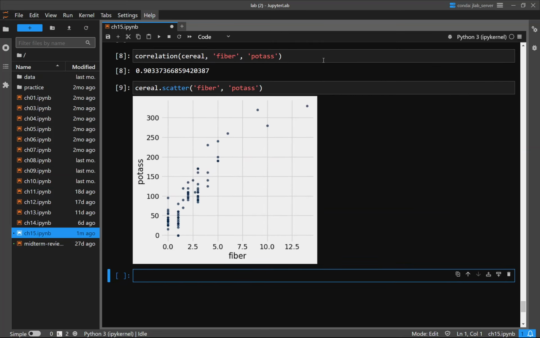Impressive. Cereal scatter, fiber, potassium. Amazing. So it looks like the more fiber you have, the more potassium, and vice versa. No clue why that's true. But I don't know if these are outliers up here, because I can kind of see more of a curve towards the top. You see that? So maybe it's not linearly correlated, but it's very close to a line at least, which is cool to think about.